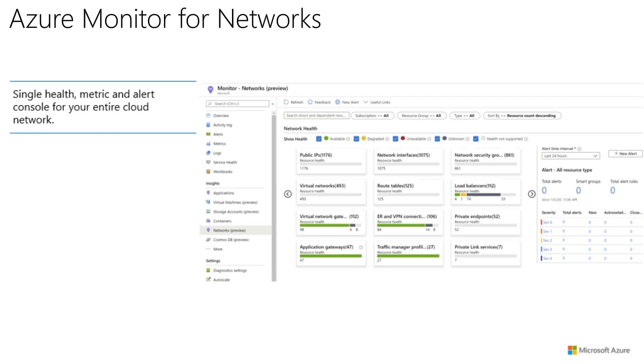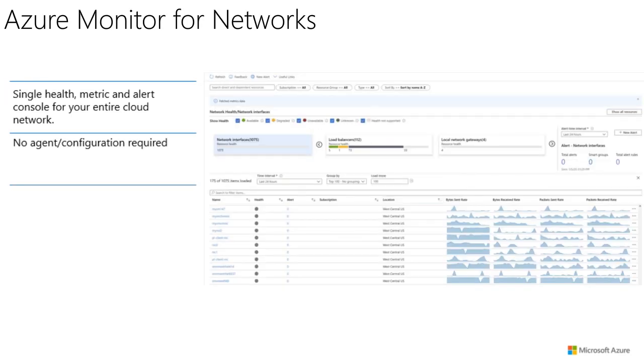The second thing that we provide is resource health, which tells you whether the resource is working fine or not. This Azure Monitor for Networks aggregates all this information in a single pane and lets you access the resource health as well as the metrics so that you can start your journey and understand if the latencies are going up or the utilization has spiked, or if, for example, a backend is not responding. Since these metrics are generated by default, you don't need any agent to configure.